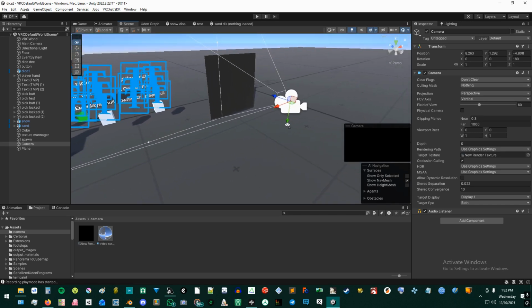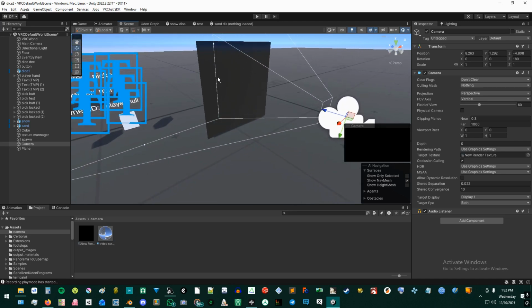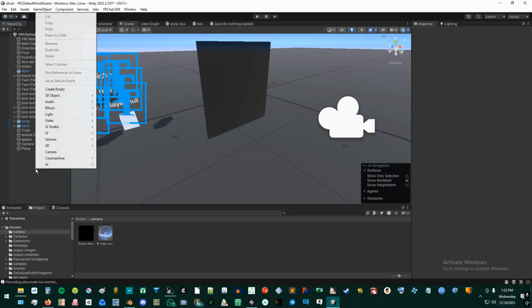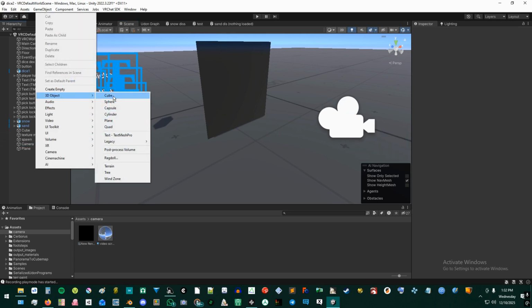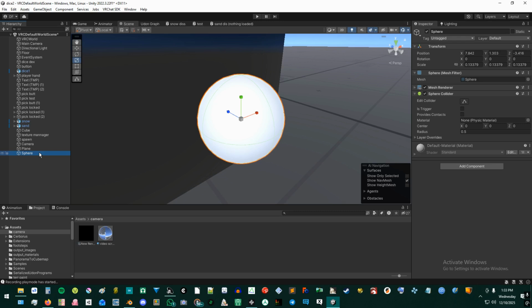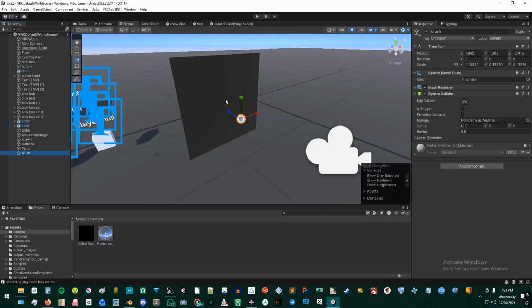So now we want to create a brush to paint onto this canvas. So we create a new game object. Let's use a sphere because that's quite nice. Bring it up here and scale it there. That's the right one. Scale it down. Let's call that brush. Back out again.